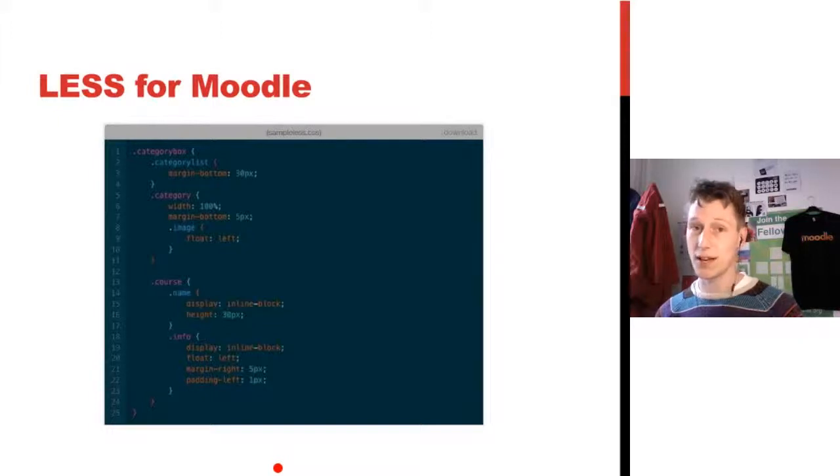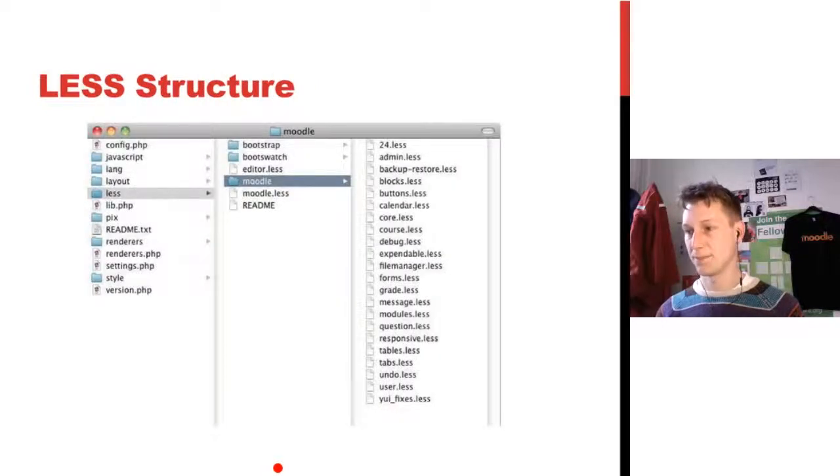So for the Moodle Bootstrap theme, we've created a couple of Less files that you see in this screenshot, and those Less files are used to extend the Bootstrap Less files. In this screenshot, you see the contents of the theme, and it has all the regular theme elements: the config, a JavaScript folder, language, the layout file, a Less folder that's not standard, pix, style, and renderers.